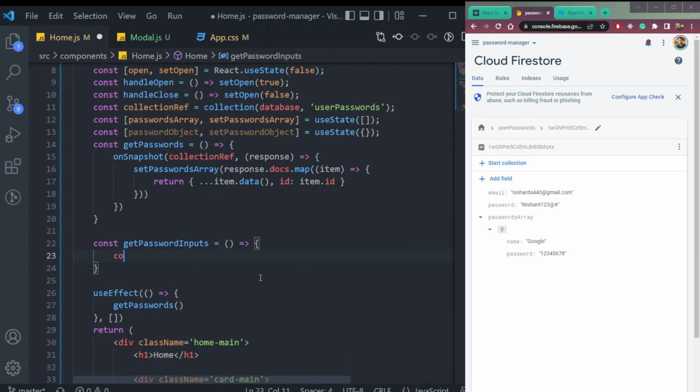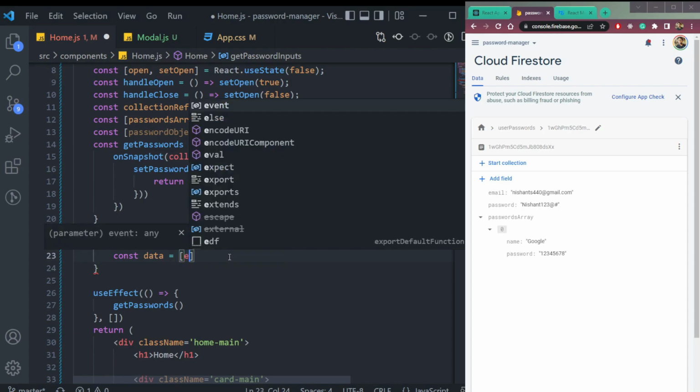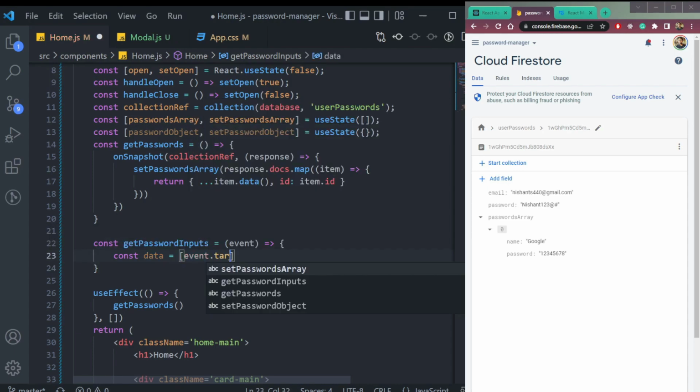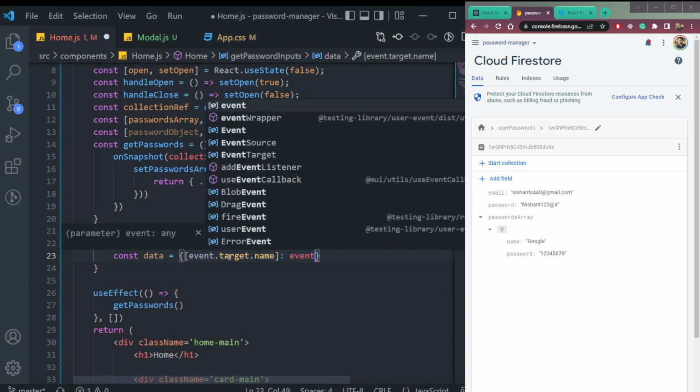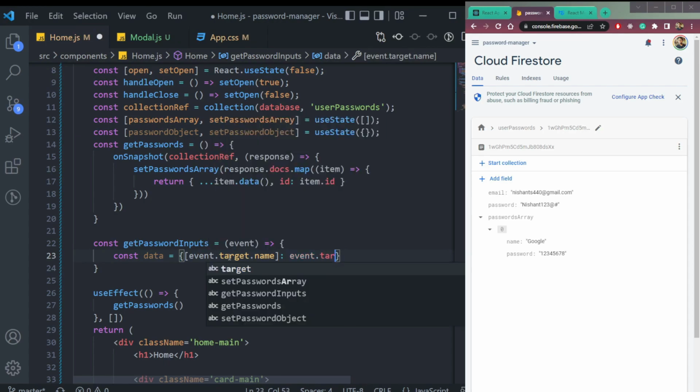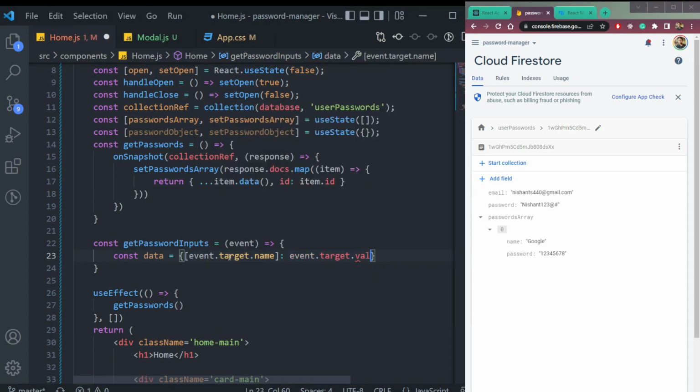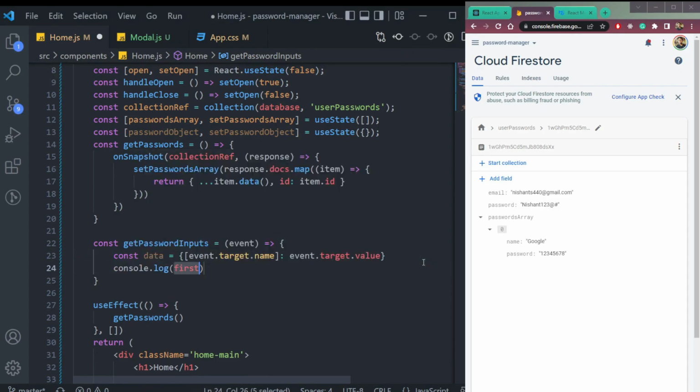So we can say const data equals to, let me get the event parameter from here, event. So we can say event dot target dot name, wrap it in an object-like thing, this curly bracket, and we can say event dot target dot value. So this should be stored here. If we console or CLG this data, this should work.